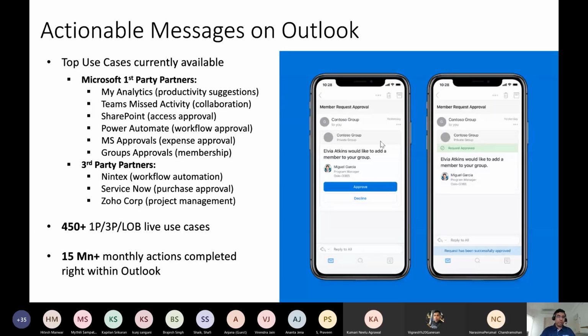You want to add a new member to your group? Simply send an actionable email. The owners of the group receive this email, click on approve, and that's it. All the owners get notified that the approval is in place and you have a new member in the group.